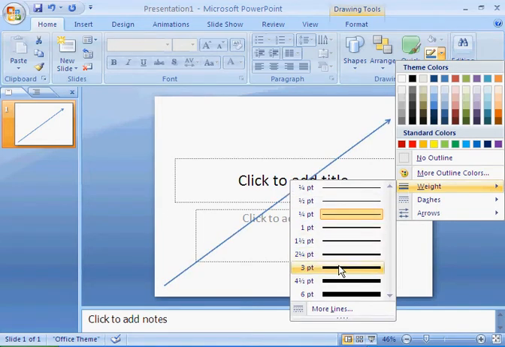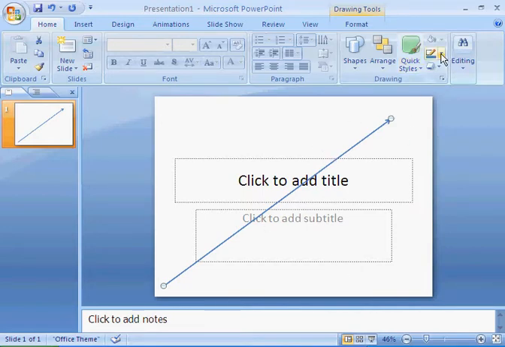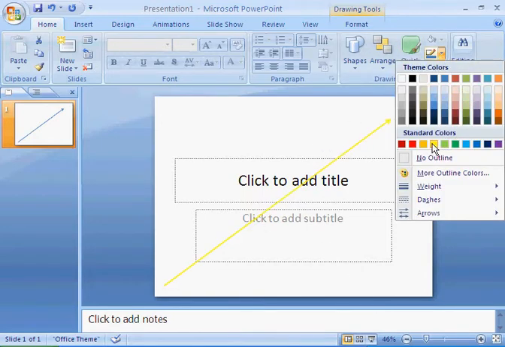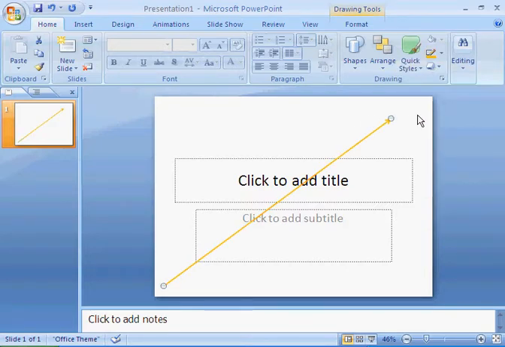3-point is kind of nice because we can really clearly see it. Change the color, yellow, orange, red. I kind of like orange, so I'll choose that. And you can move it around by clicking on either of these anchors, change its direction to make it more precise, make it bigger or smaller.